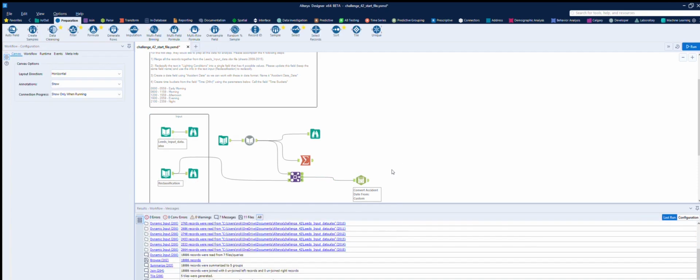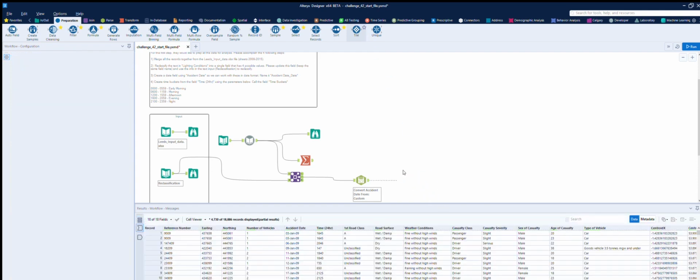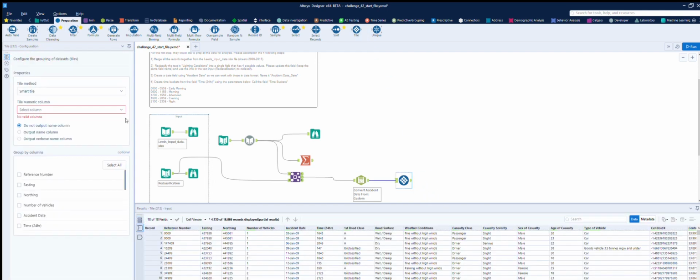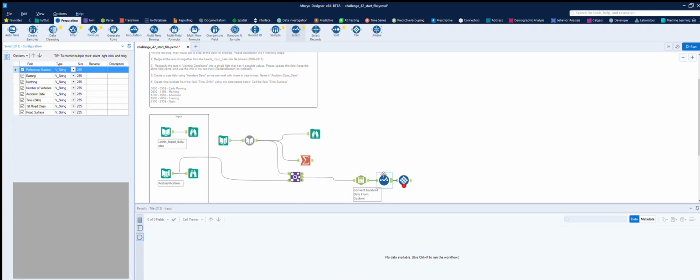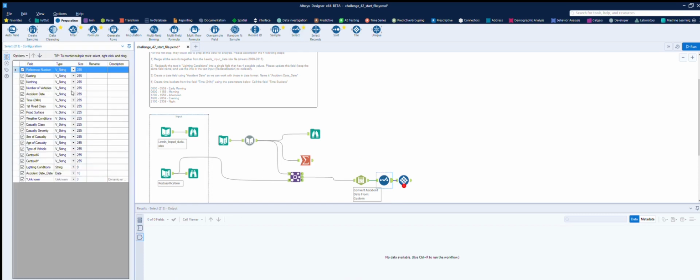Create time buckets from the field 24 hours using the parameters below. Call the field time buckets. Okay, so I'm thinking we need a tile in here. We haven't got any numeric columns in this data set, and the tile tool will group things into ranges, so we obviously need a number to do that. So let's bring in a select, and change the time 24 hours field to be an integer.